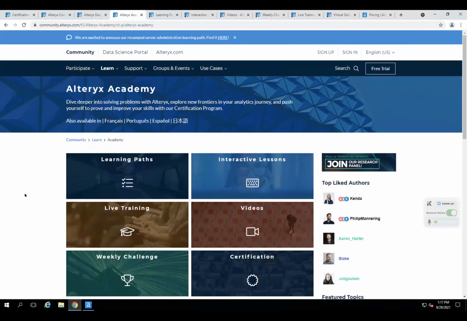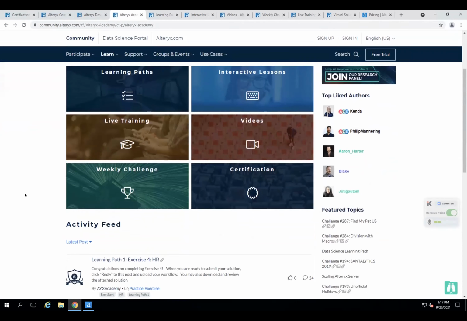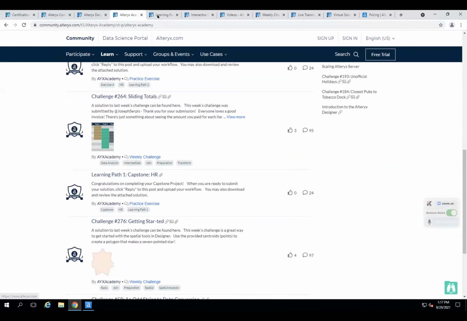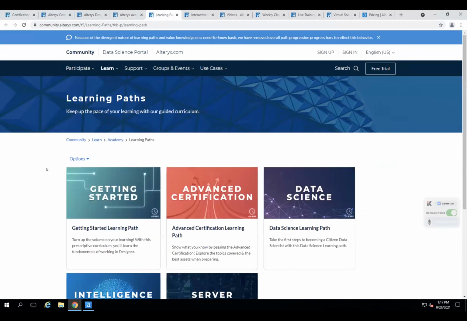And then we have the Alteryx Academy. This is where I started learning Alteryx and getting all my expertise from. We have learning paths, interactive lessons, videos, weekly challenges, and so on. Learning paths is a fantastic way for you to choose your path and then let Alteryx give you different lessons. That way you can master the entire pipeline.